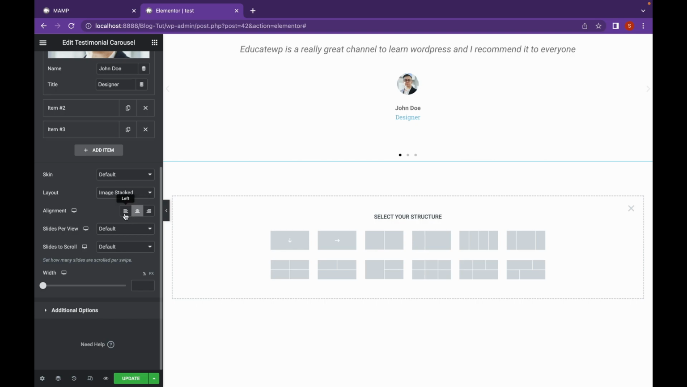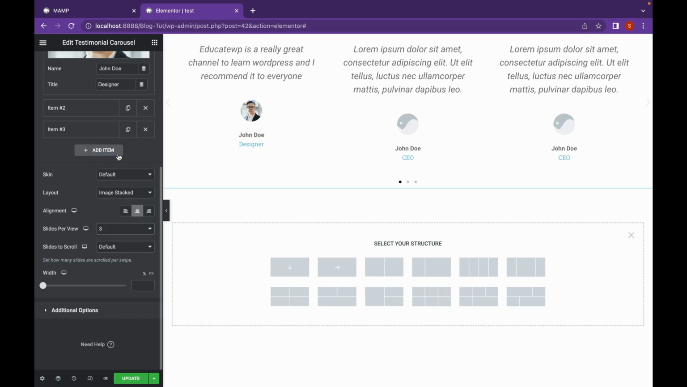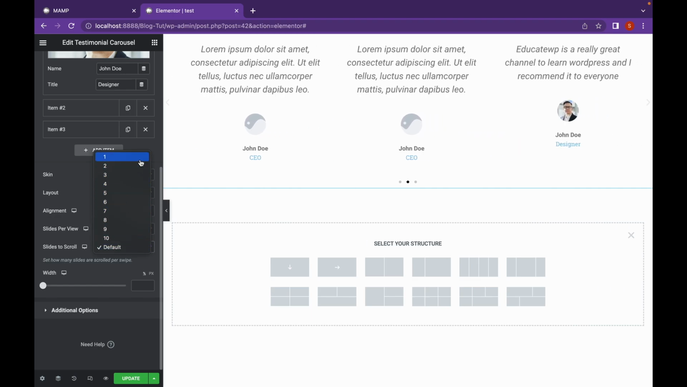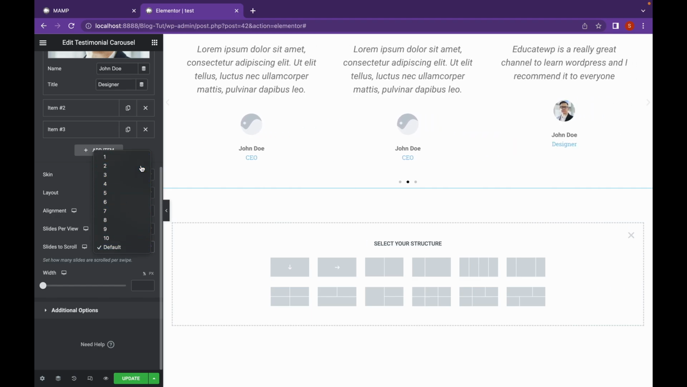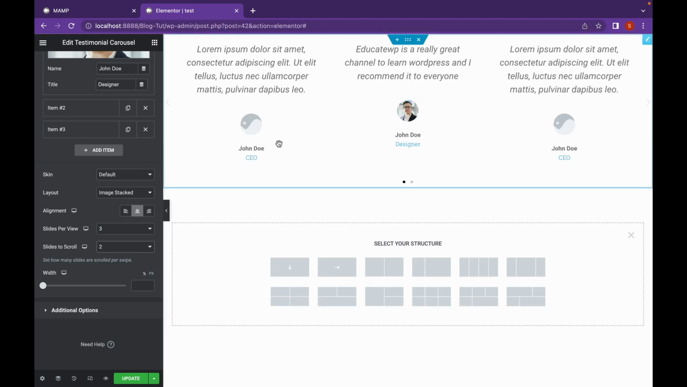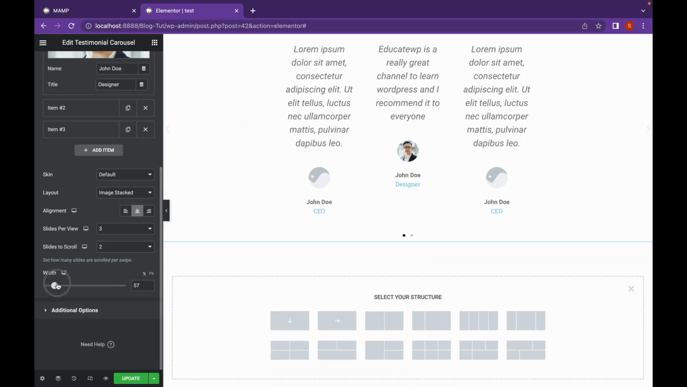We also have alignment for the text. And we can also add slides per view. For example, I want to show all 3 slides at once. I can do that from here. And we can also add slides to scroll. So this will scroll 2 at a time. We can change the width.